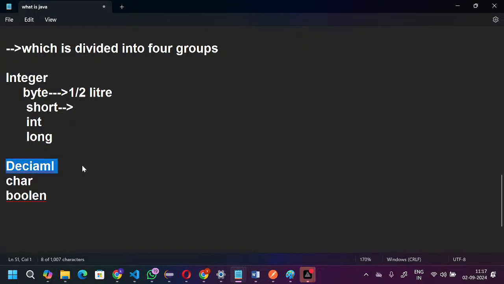Here they will ask one more regular question: what is the default value? Default value for the byte, for the short, for the int, for the long. All the integer group data types have the default value 0. Default value means if you don't initialize any variable with your custom value, then the JVM will provide the default value.